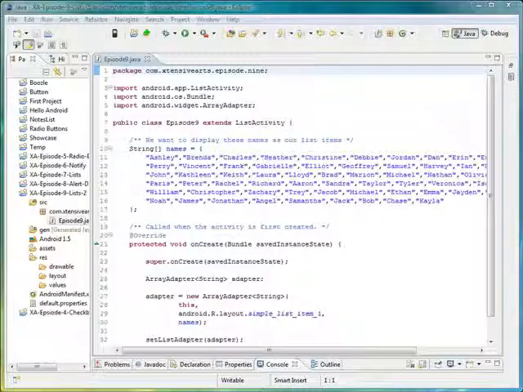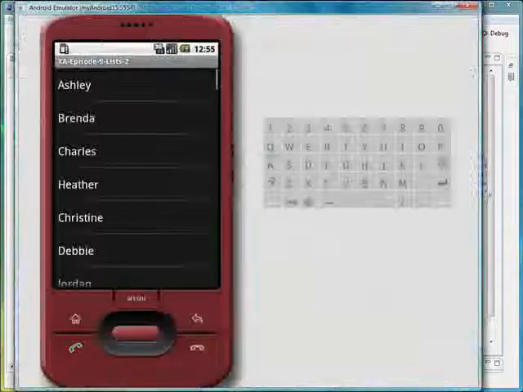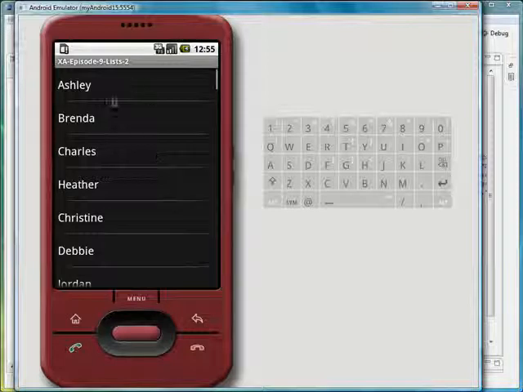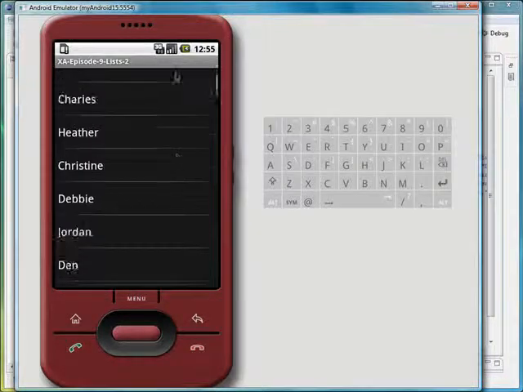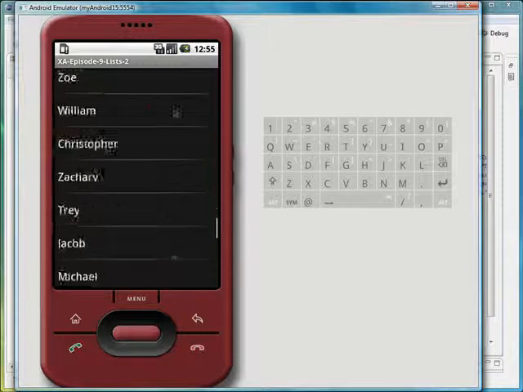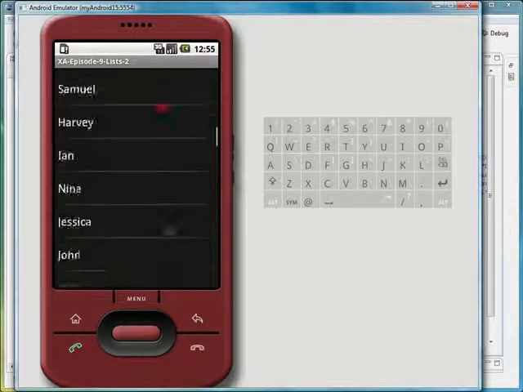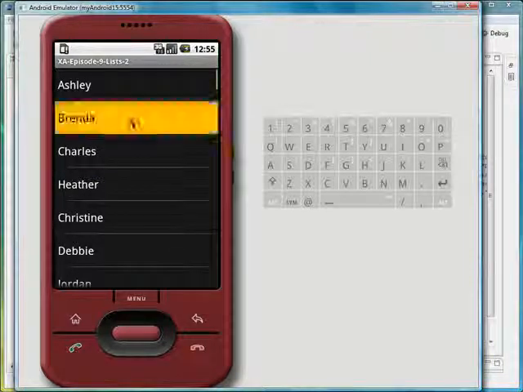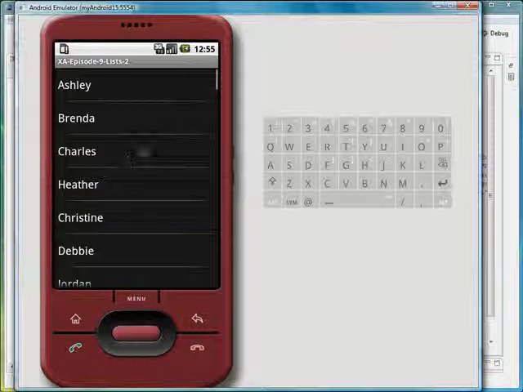Today we're going to extend the application we created in episode number 7, where we talked about lists. Back then we just created a simple list, and the data source for that list, those names, were stored in an array and just displayed on screen like this. There wasn't any possibility to interact with that list. You could click on items and nothing would happen.